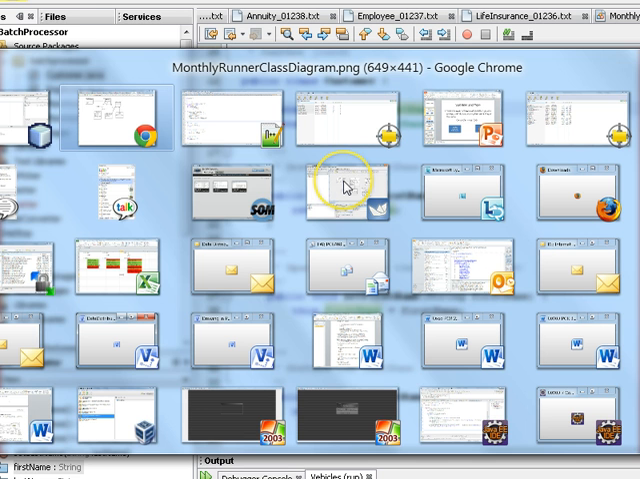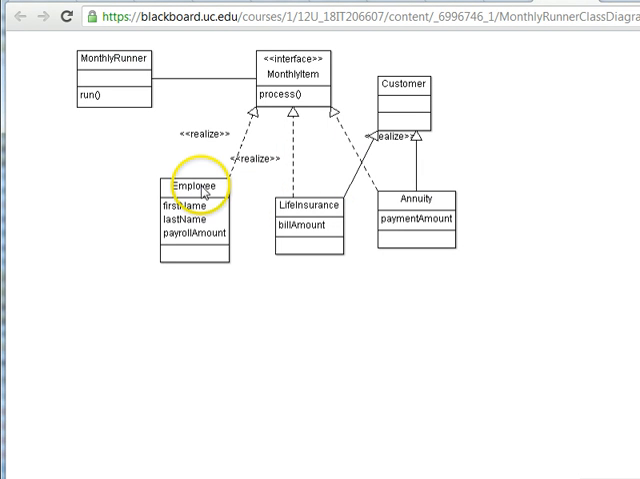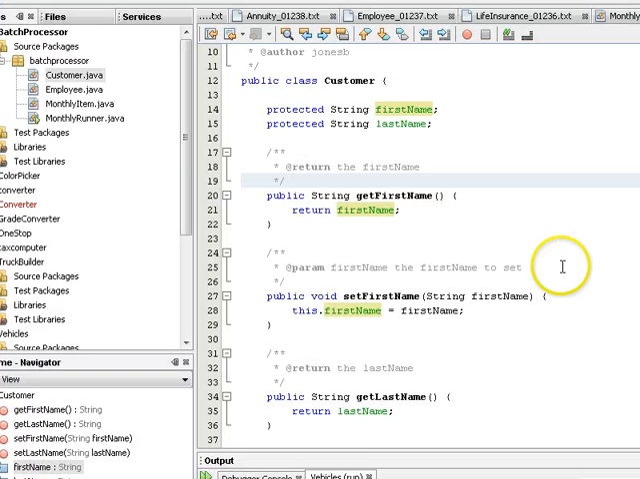Okay, and again, remember back to our class diagram. We've made our monthly item. We started our monthly runner. We have more work to do there. We have our employee. We have our customer. Now we need life insurance and annuity. Life insurance will have a bill amount. Annuity will have a payment amount. We're currently working on getting our program to look like this class diagram.